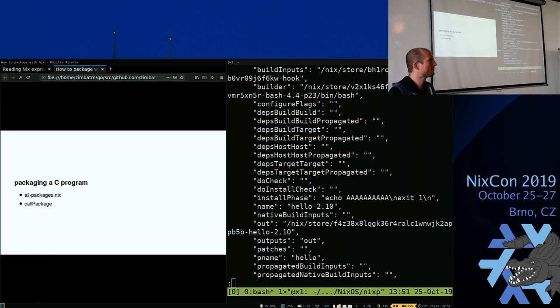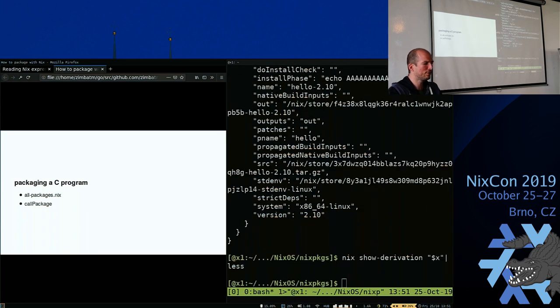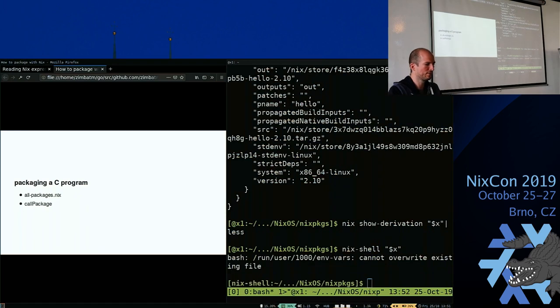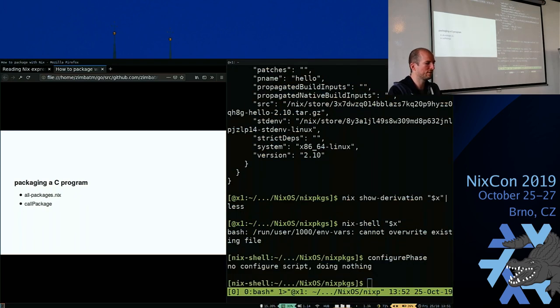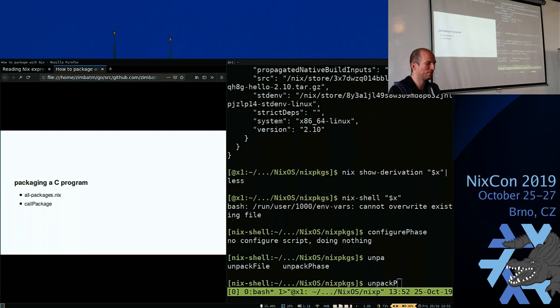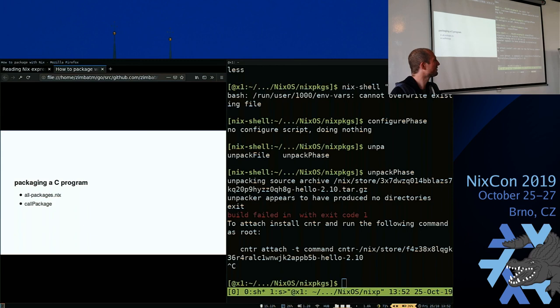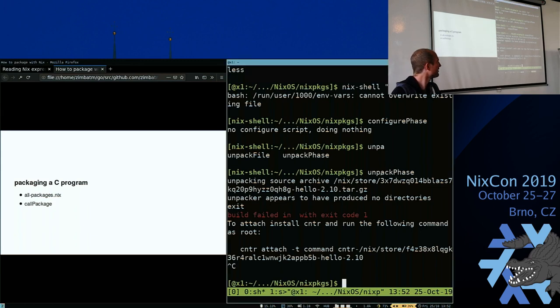So if I want to actually instantiate this derivation with nix-shell, I have everything. I just need to pass the derivation to nix-shell, and then we'll get a shell with everything ready to run the build steps manually. I think you can also do nix-shell and then put the DRV file directly. It should work. So now I can do the configure phase, well, the unpack phase first. Oh, and now we have an error. Yeah, because you have to export out, I think. Anyway. Okay, thank you.